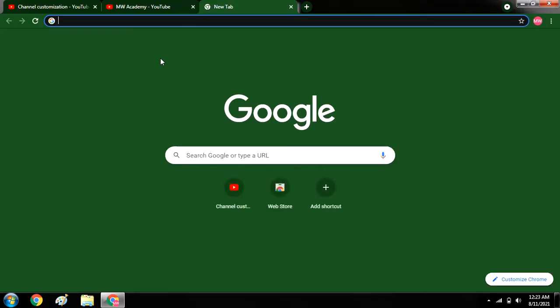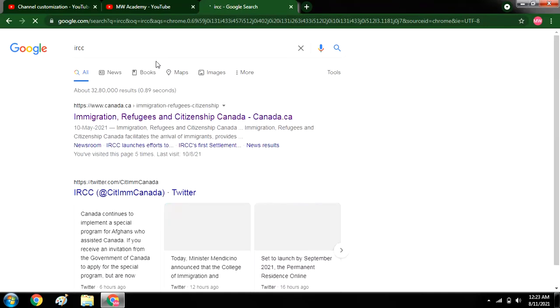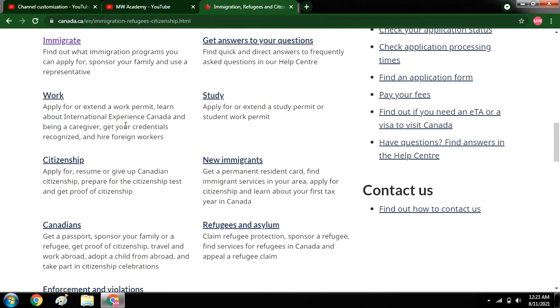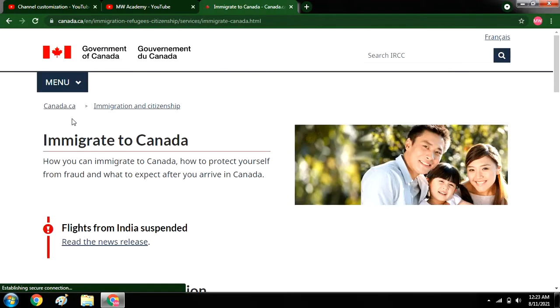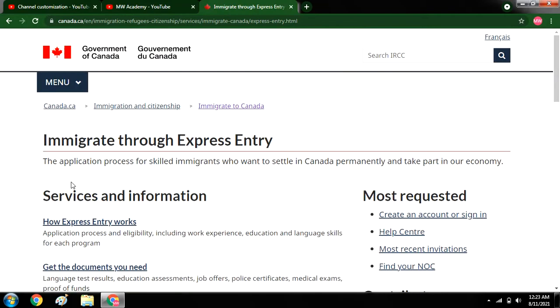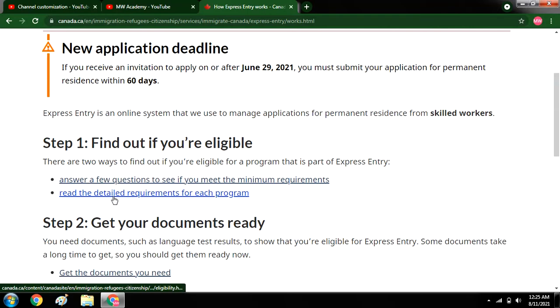Okay, so open your Chrome browser or any browser, search IRCC, open this one, canada.ca. This is the official website for Canadian immigration. Just open that, scroll down and click on immigrate. Scroll down, click on express entry. Click on how express entry works. Now find out if you are eligible. Now read the detailed requirements for each program. Click here.